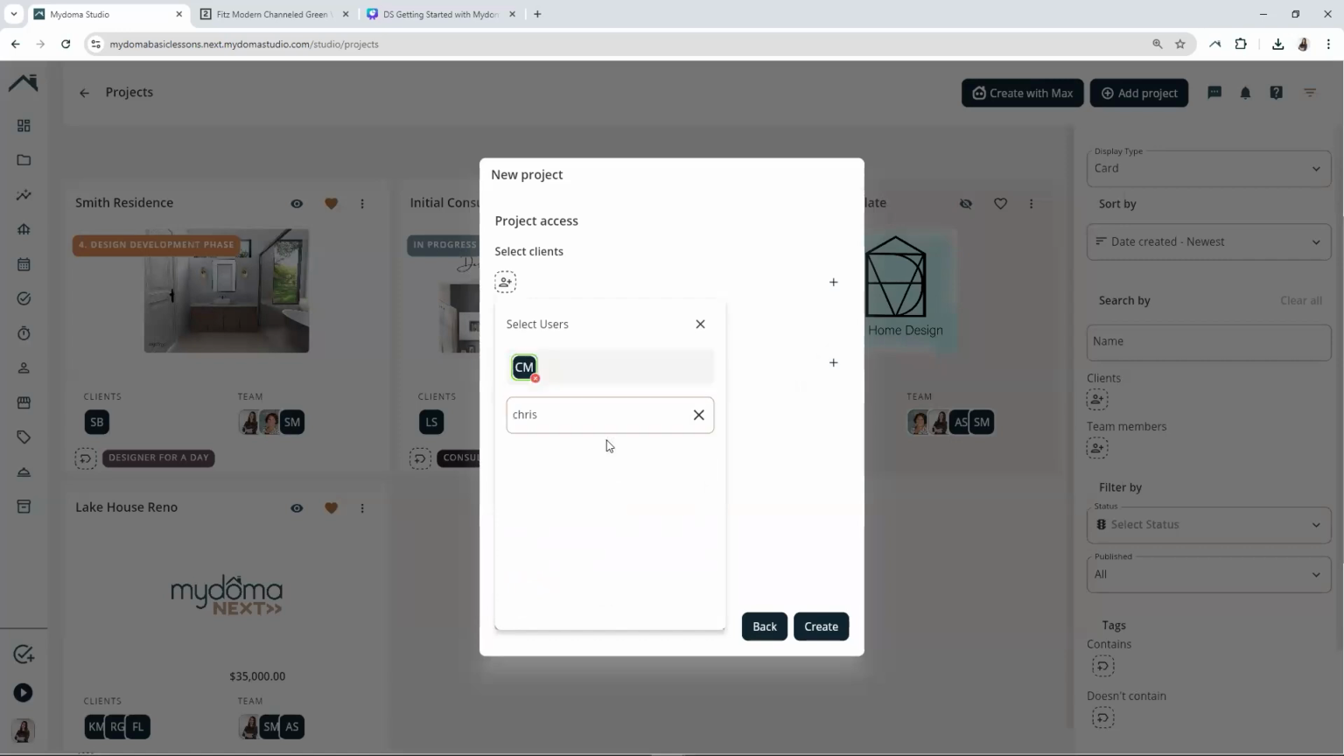And then you can select their name. It'll pull them up top. You'll just click on the side and it will show them listed there. Then once you're happy with that, you can select create.